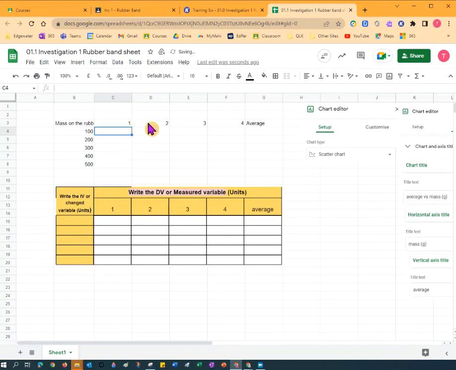I need to know what the 1, 2, 3, 4 stand for. This is the dependent variable or the measured variable. We measured the length of the rubber band. And our units in my first case was centimetres, but you could have measured it in millimetres.